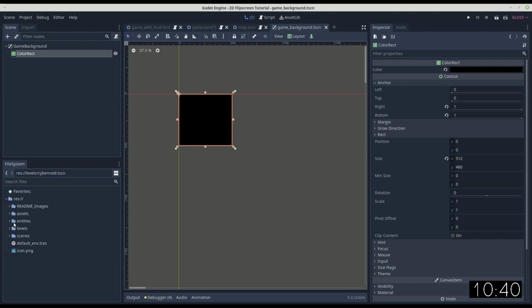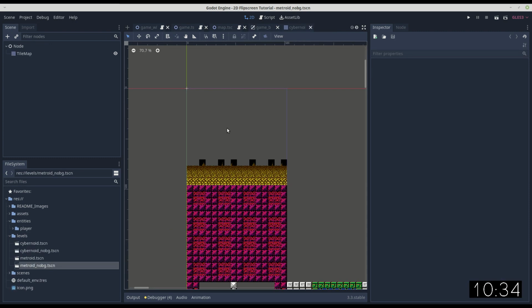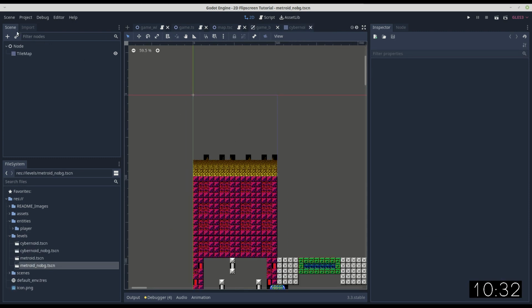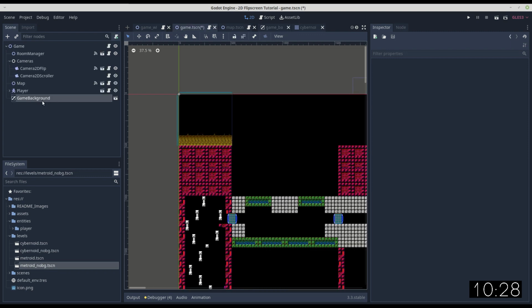What it's used for is if you have a game without a background. As you can see, we have a transparent background, but when we run the game, if we use this game background node, then it will make every screen whatever color we've set. In this case, it is black.